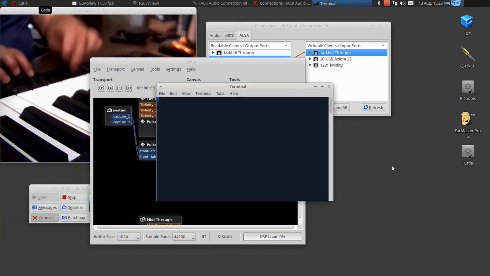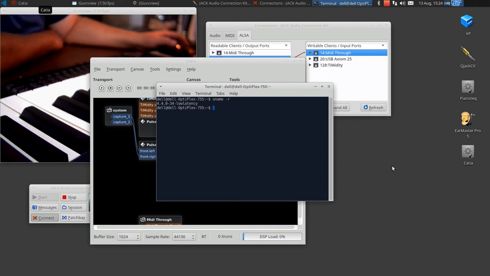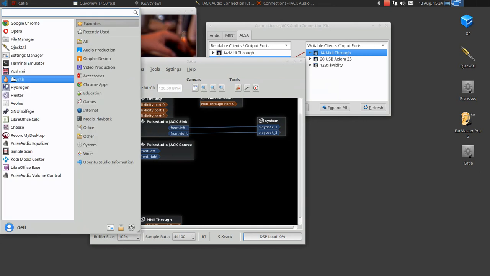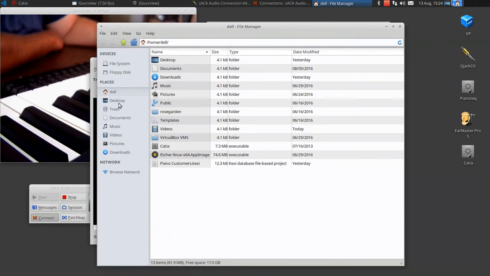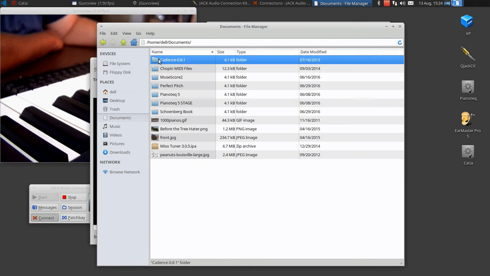I'll just show you. 4.4 low latency kernel. So this makes a good kernel for keyboard and music playing because, you know, you don't have so much latency. So that's Ubuntu Studio. And then, like I say, Catia comes from the Cadence package, which I have somewhere here. There's Catia by itself. Yeah, Cadence 8.1.